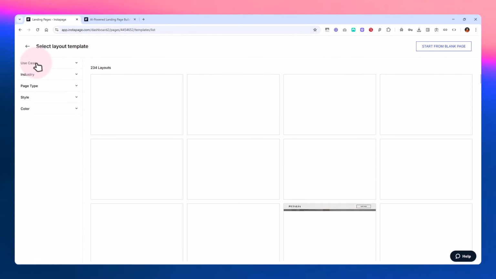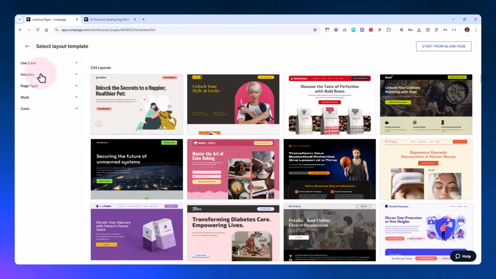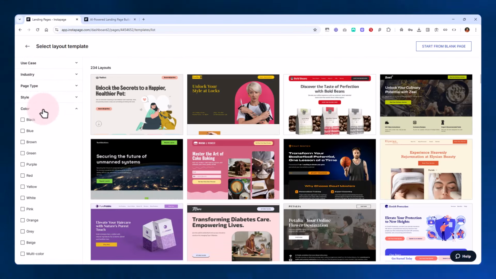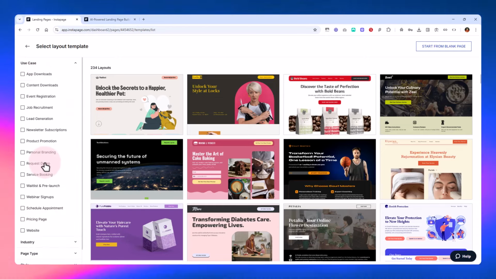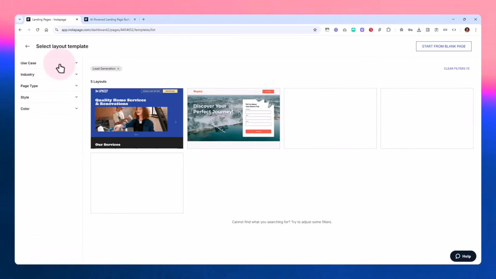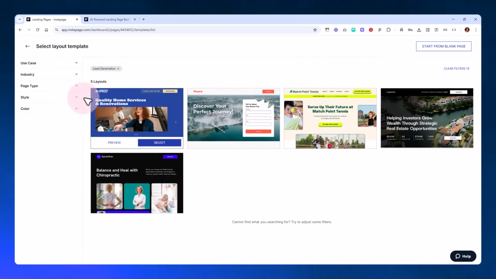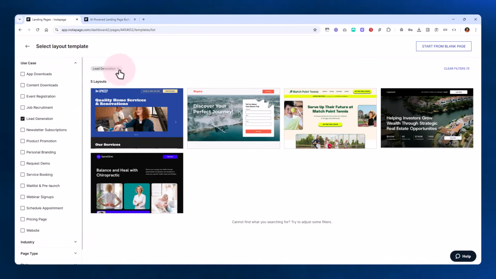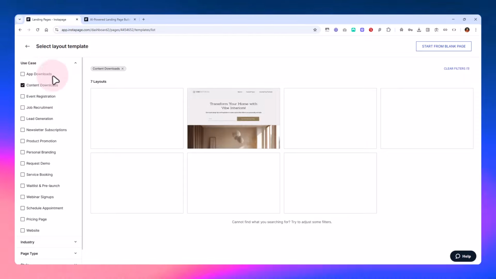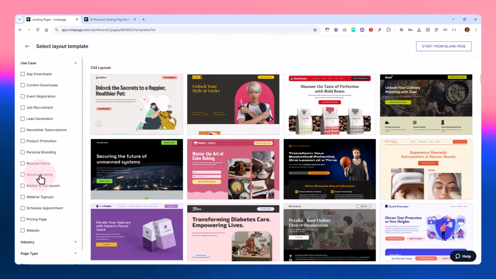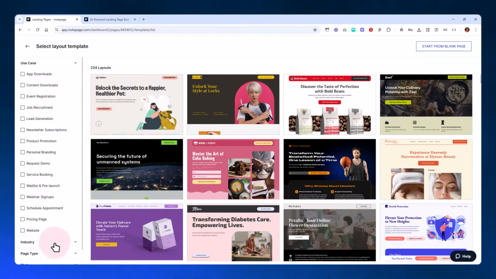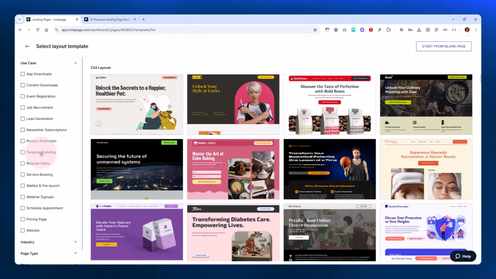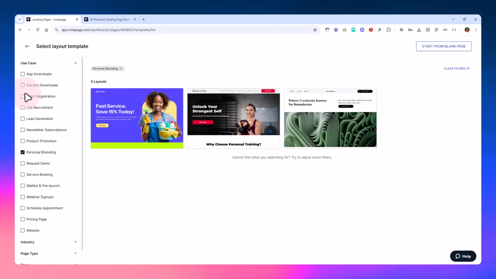And then you have all the options to choose a use case, industry type, page type, style you want, and the color. So for example, I want for lead generation only 5 layouts are here, so I don't need to choose everything because there are only 5 results. But probably if I go with content downloads, I have 7. When you have plenty of them, then you definitely need to go down with your search. But if there are only fewer results, then definitely you will not need to go through all of search options.